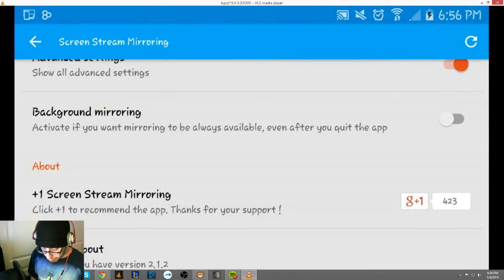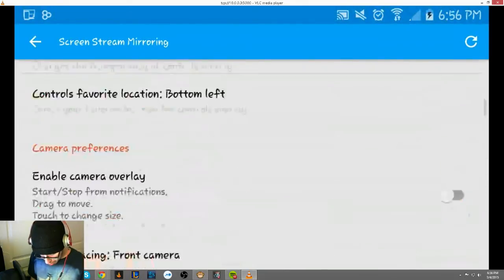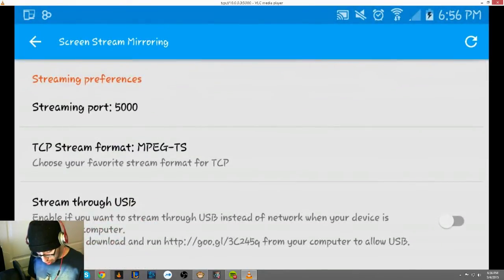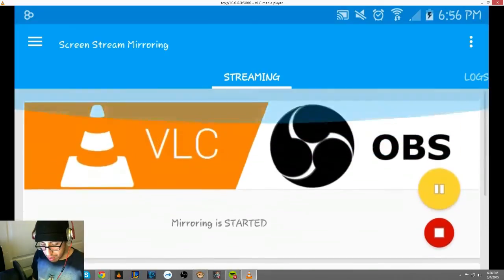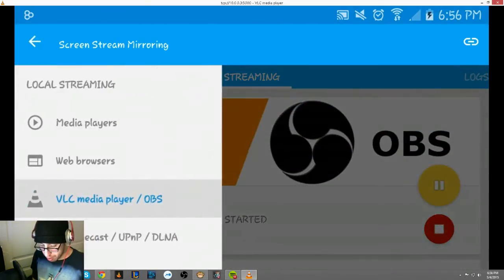So let's see here. We're gonna continue to go up. Screen stream mirroring. Go back to our home screen. So if you have selected the VLC Media Player / OBS, this is the menu that you will see.